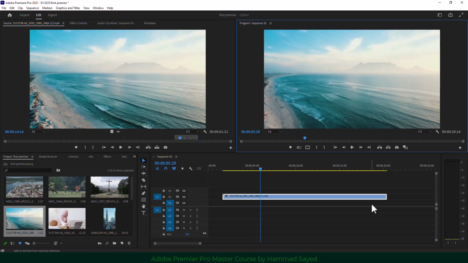If you use Shift and the right arrow, it will move 5 frames forward. Shift and the back arrow will move 5 frames back.